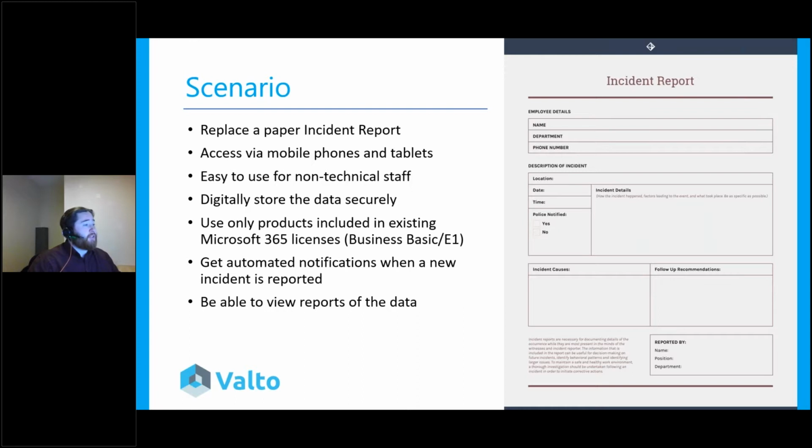The app needs to be easy to use for non-technical staff, so it needs to be nice and simple, with large buttons, things like that. And we want to be able to digitally store the data securely. So we're going to take a look at the next slide about some different places that we could possibly store our data, and then I'll show you how we set that up. And use only products included in the existing Microsoft 365 licenses.